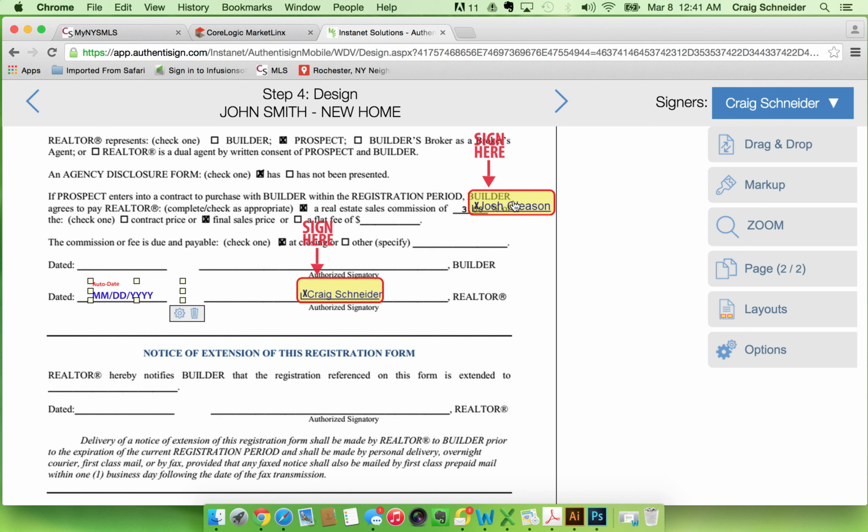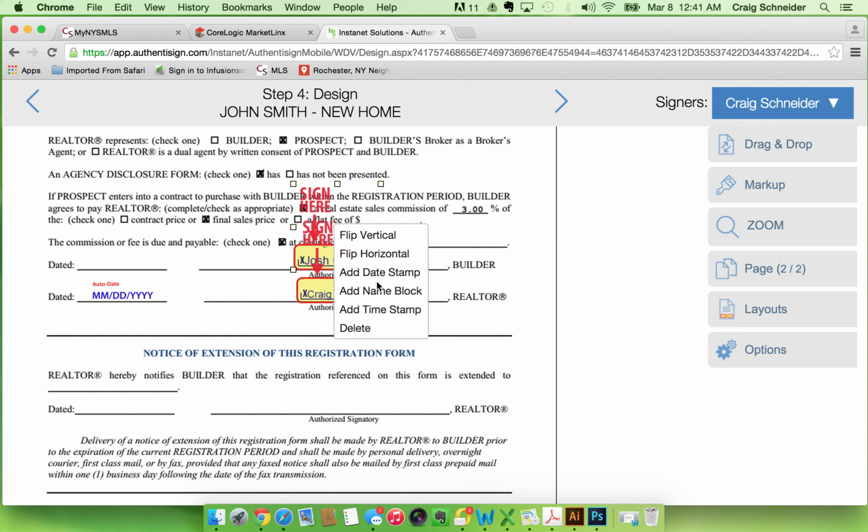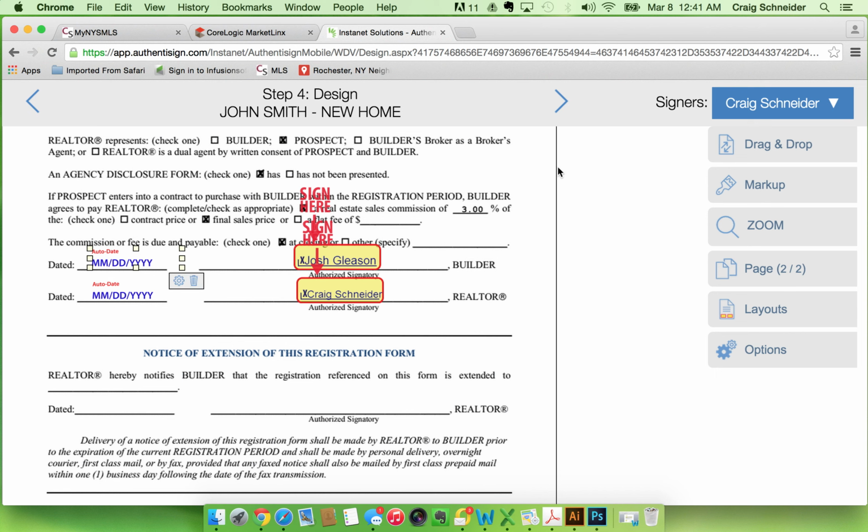And the same thing for Josh. Go to the little gear, hit add date stamp, and then we'll slide that right over. And then the last thing we do is we just hit this little arrow here, and it will send the Authentisign signature out to Josh. He'll sign it, and then you'll get it, and you'll sign it. And then after you sign it, you can forward the PDF to Josh. And that's it. That's how easy it is.